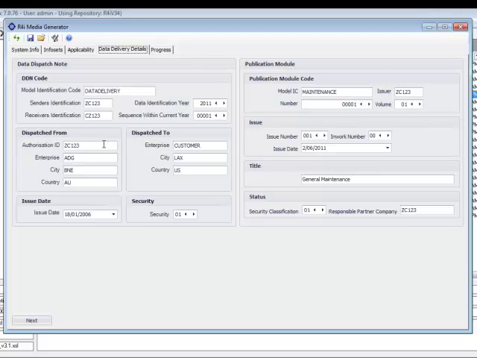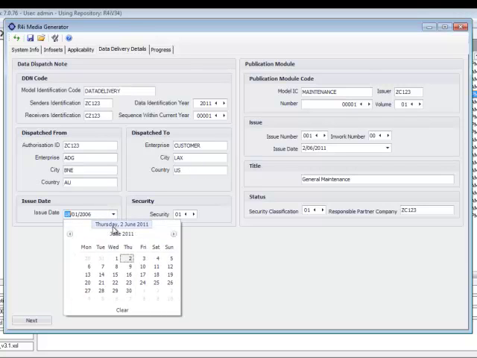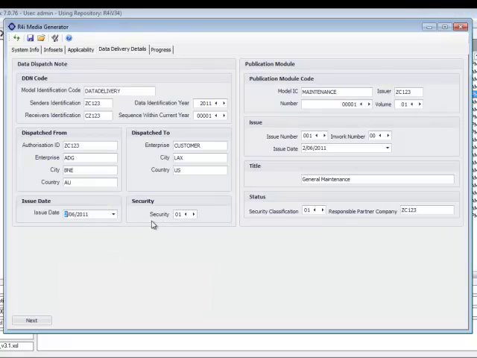Information about who it's dispatched from, so the cage code, the organisation name, the city and country of its location, and who it's going to, so the customer name, the city and the country where it's located as well. The issue date being today, and the security classification of the package being 01, which in S1000D is the lowest level of security.